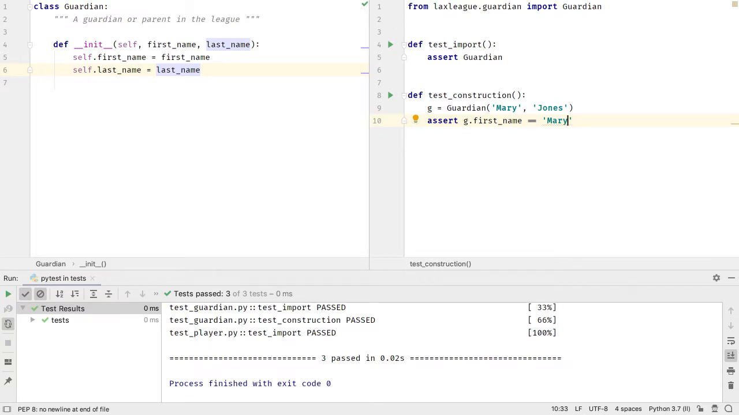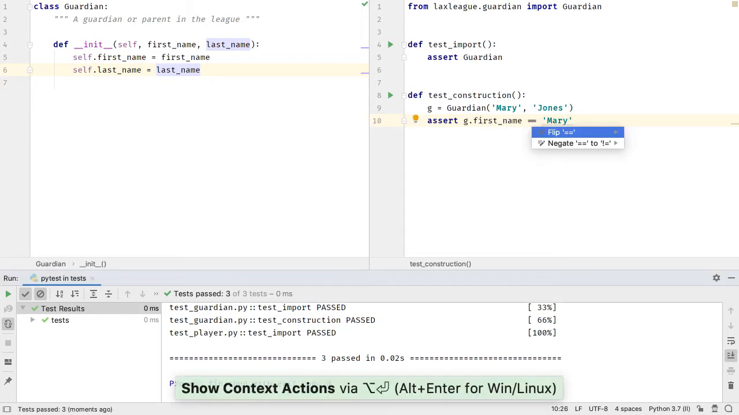Test passes, but this is kind of bad style. I prefer to have expected first, actual second, rather than doing a lot of retyping. Let the janitor do the work for me and do the flip.